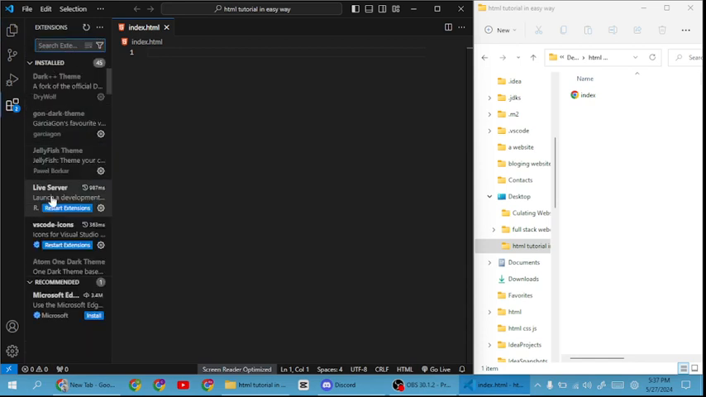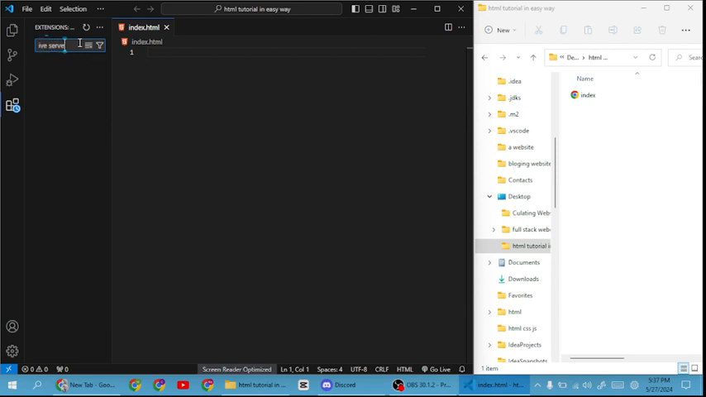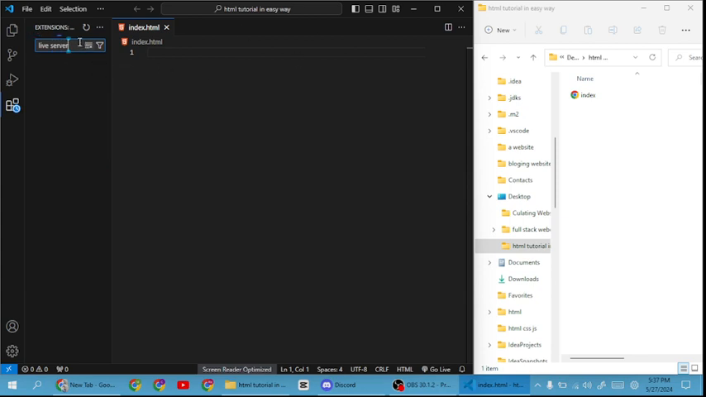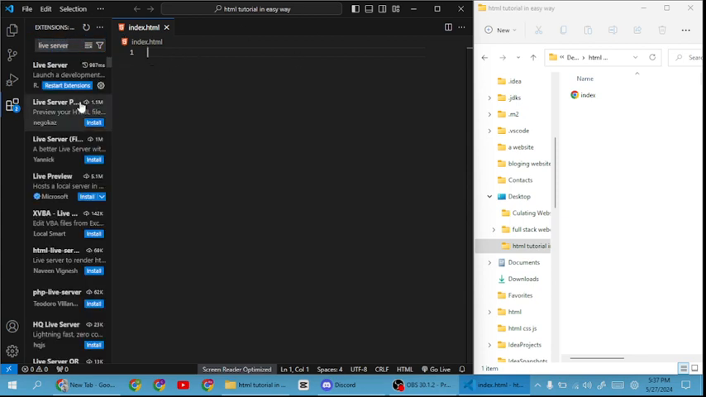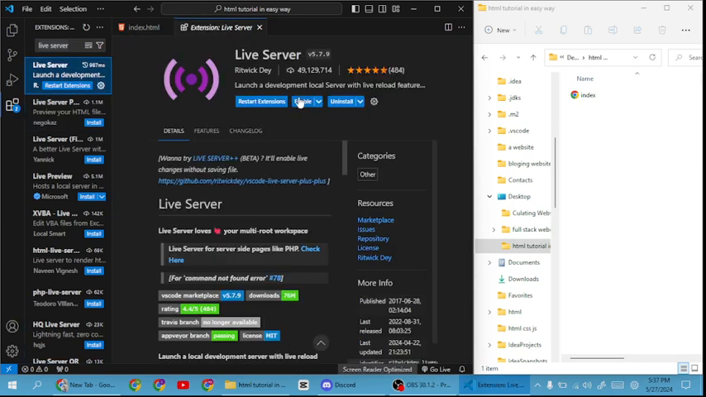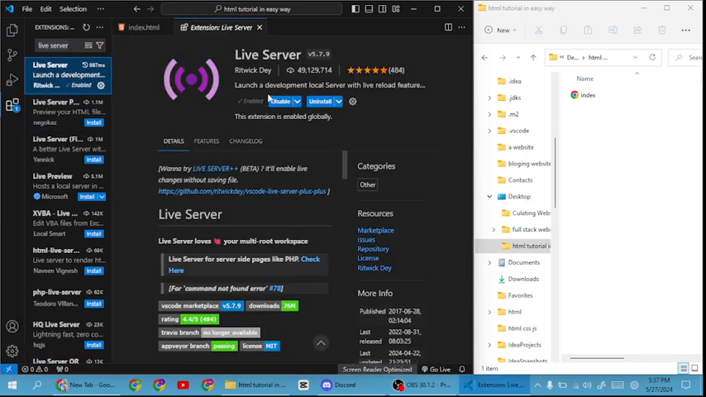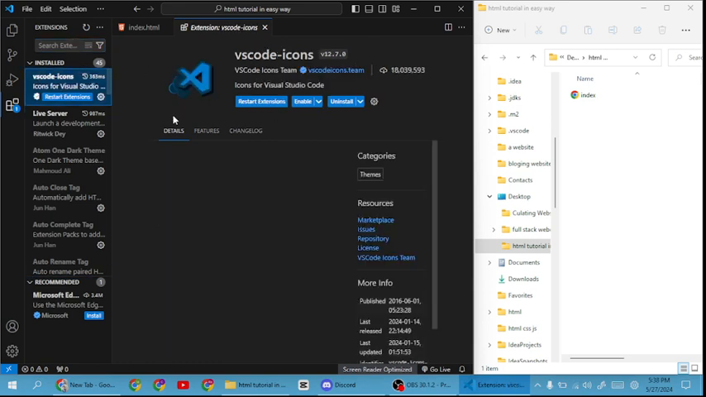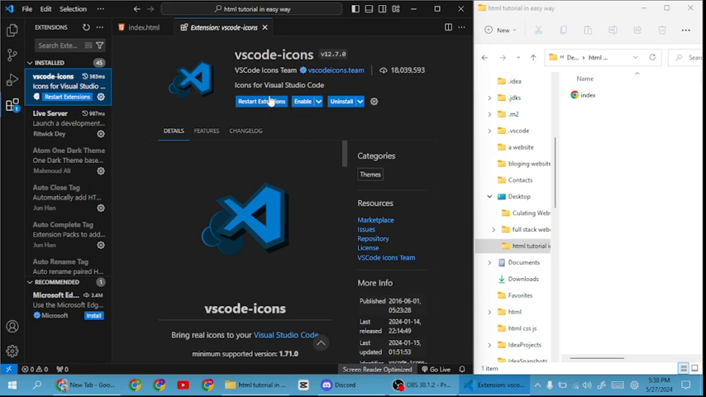Coming into the extensions, you have to search for Live Server. After clicking Live Server, you first have to download, install and enable it. Then come here and search for one more thing, VS Code Icons. Write VS Code Icons, install it and enable it.